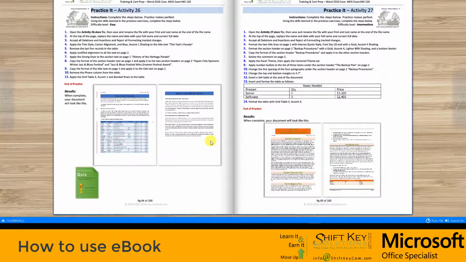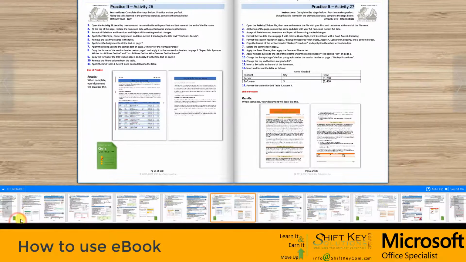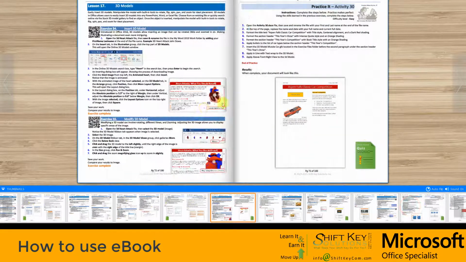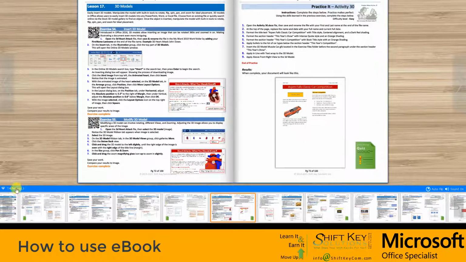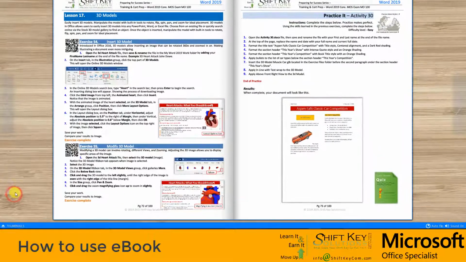Of course, one additional feature is that if I come down to my status bar down here, I can click on thumbnails. It'll open up a preview of all the different pages, and maybe this might be one way you can navigate the ebook if you choose to. When I'm finished, I'll click this again to collapse it.